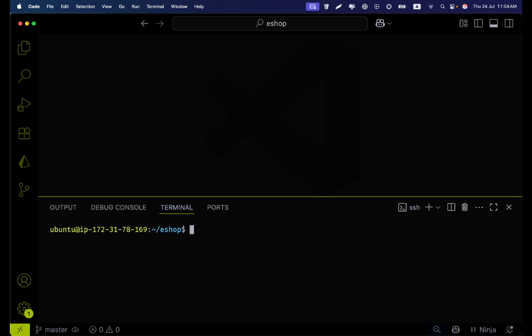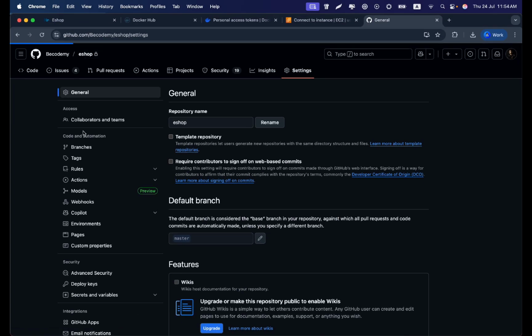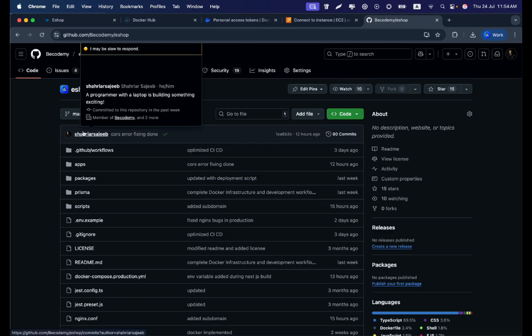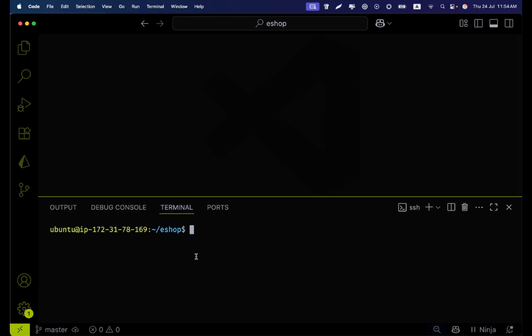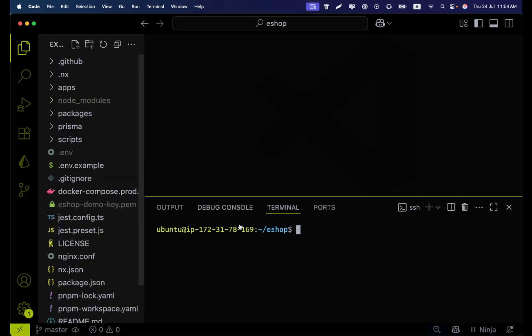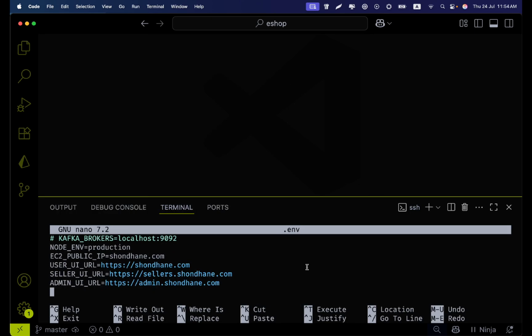Now the most important step: why am I doing login with our terminal, why do we need this? We need this because we are not uploading our .env here, which is definitely recommended. We should not upload our .env file inside GitHub. It's not recommended, not professional. So we have to log in to our EC2 instance like this, and we have to write nano .env. Okay, now press enter, and here you go. You can see this is our env file.